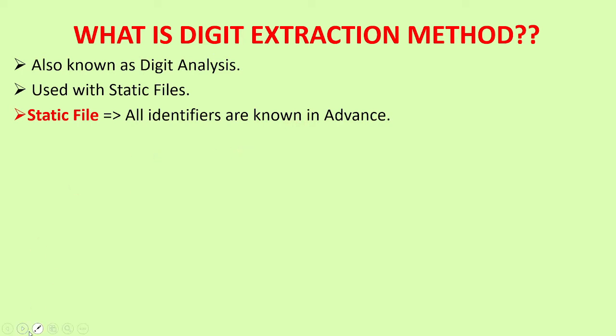For example, suppose these 5 values I want to store inside the hash table. These 5 values are known in advance. Before storing, I should know what values I need to store. So that is called a static file: knowing all the identifiers or values in advance which need to be stored inside the hash table.